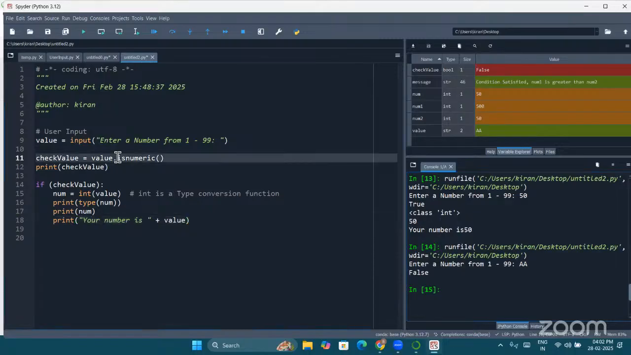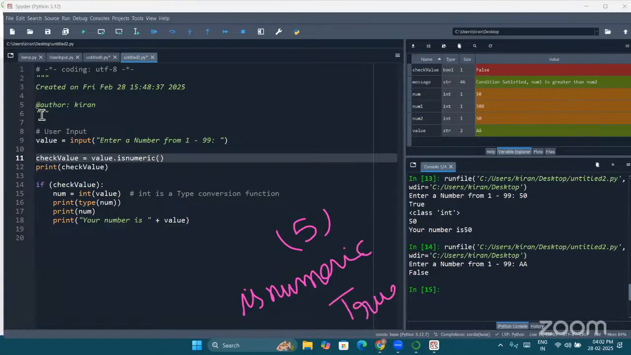Okay, is numeric is going to check whether a number is numeric or not. Suppose 5 is the input. Is this numeric? If I give 5 as the input, is it numeric? Yes, right? So the result of is numeric is true. Understood? So it's a check that is checking whether the value entered by the user is numeric or not.